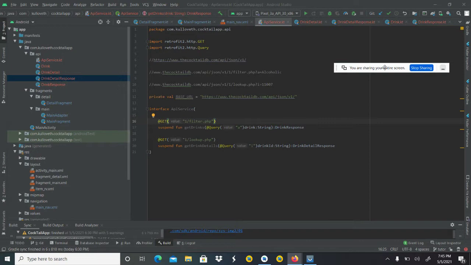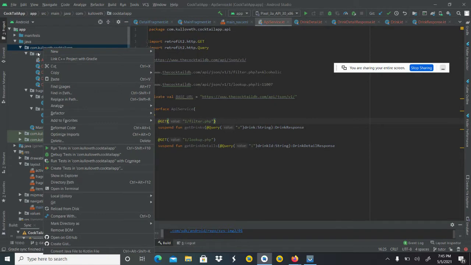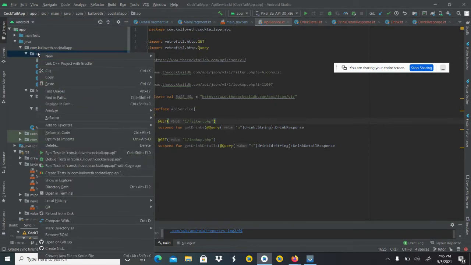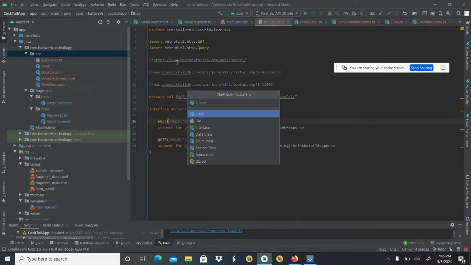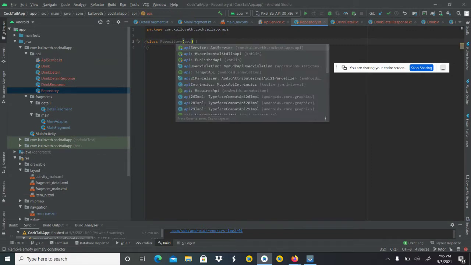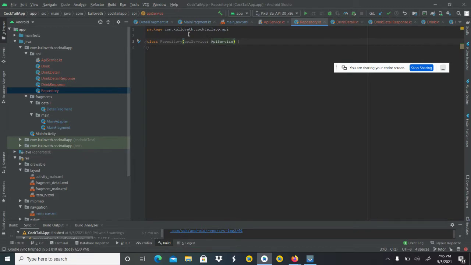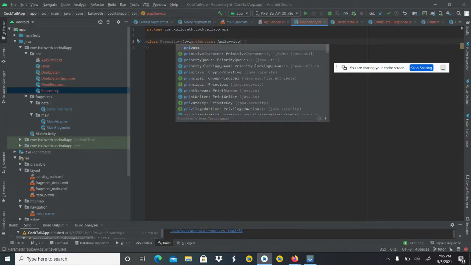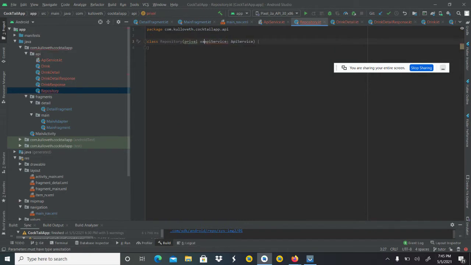Okay, so next we have to start setting up our ViewModel classes. But let's create our repository class, which is going to be an intermediary between the ViewModel and the API service class. So now let's create our repository class. And for the repository class, we're going to be passing in the API service inside of it. Our repository class will be needing the API service.